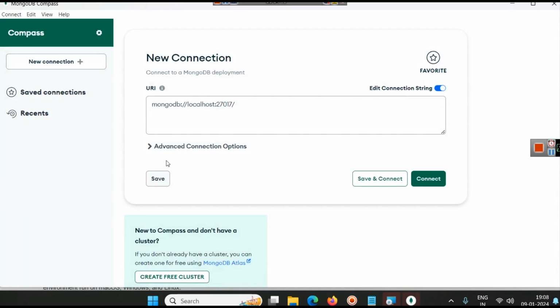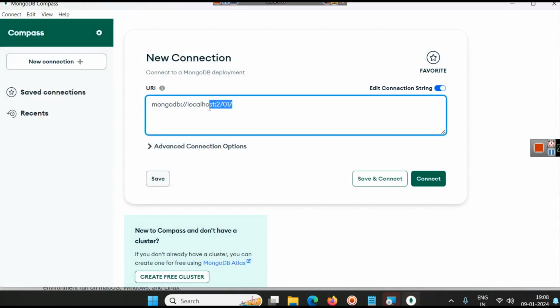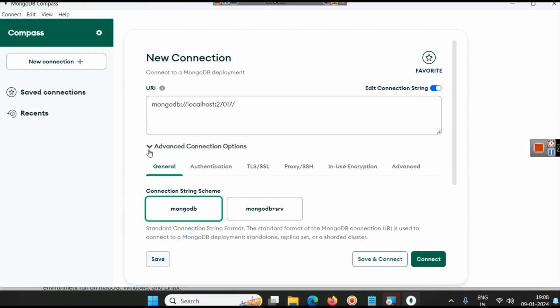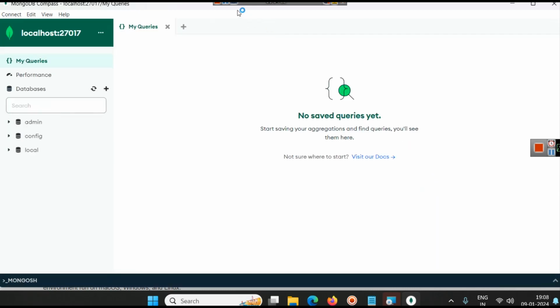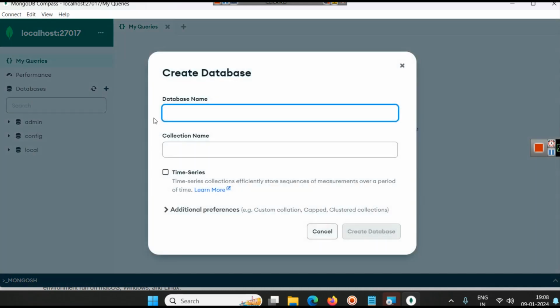This is how Compass looks. This is your URI. You can copy it. These are some advanced connection options. Obviously we are going to understand everything in great detail in upcoming chapters, but for now let's simply connect. And when you connect, you will see some sample databases are already created here, and here is a simple plus sign. Using this plus sign you can create a database.